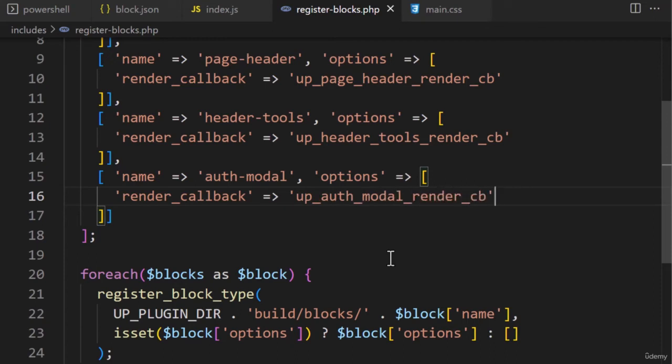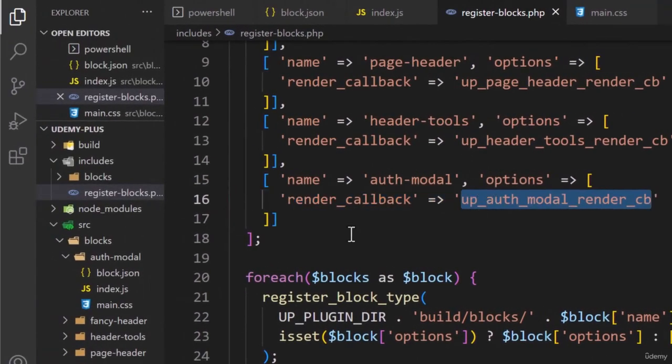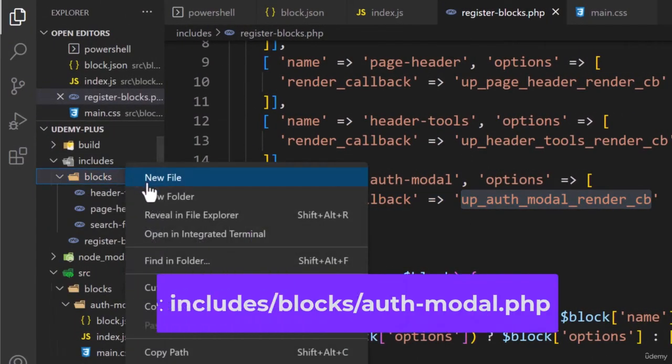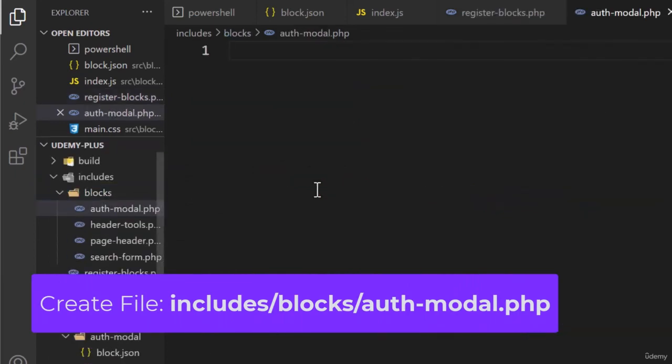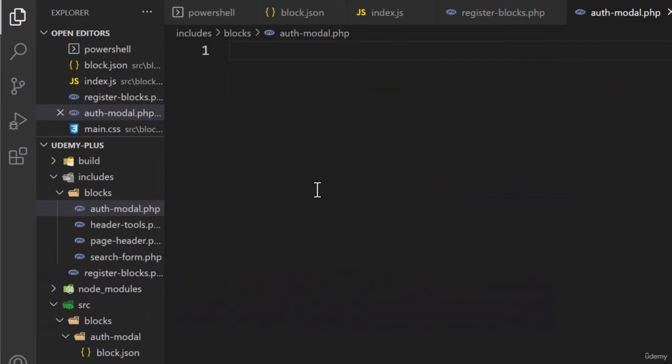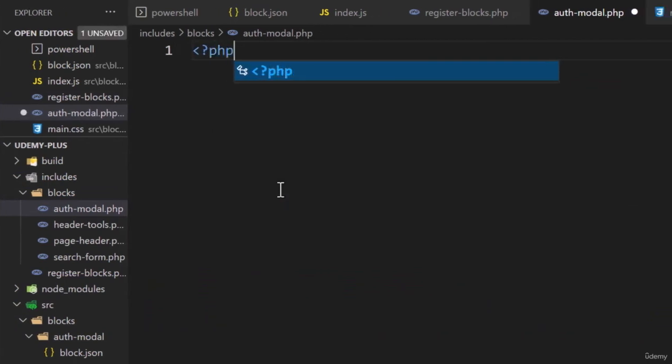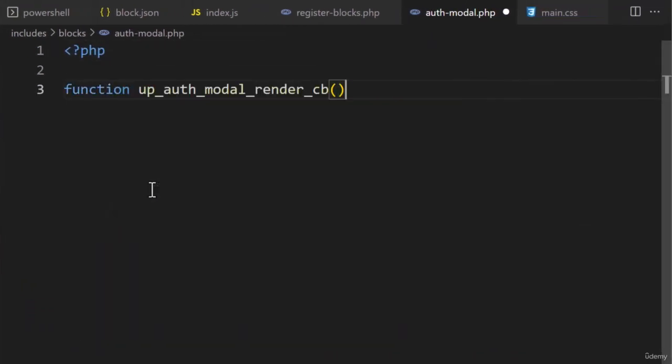After registering our block, let's define the function for rendering the block. Inside the blocks directory, create a file called authmodal.php. Define the upAuthModalRenderCB function. Great, our block should be ready.